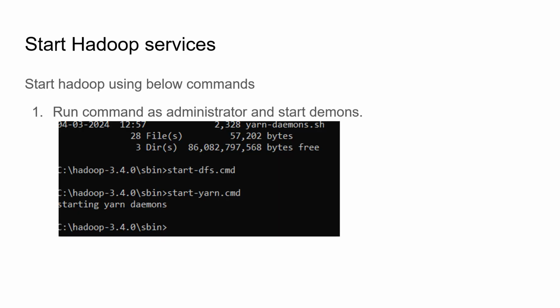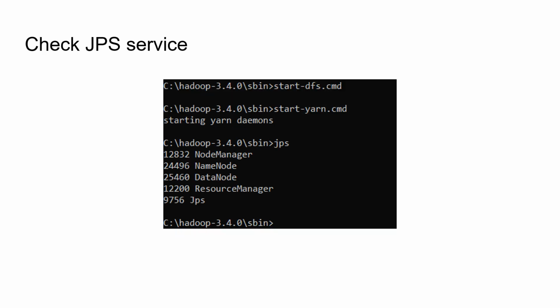Start the Hadoop services as given in the screenshot. After initiating the start services, give it some seconds to load, and afterwards check the JPS Java processing services. It should show all the five daemons: node manager, name node, data node, resource manager, and JPS.